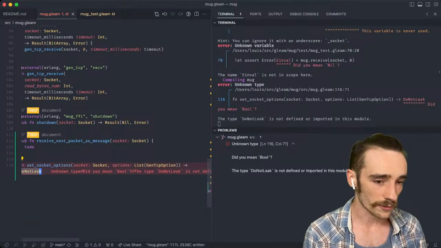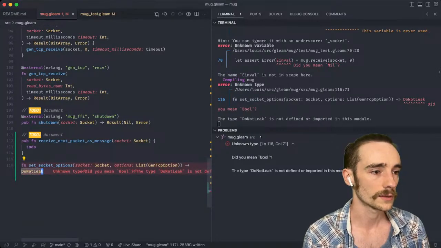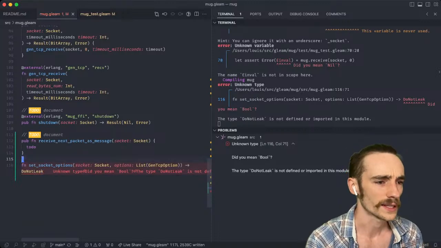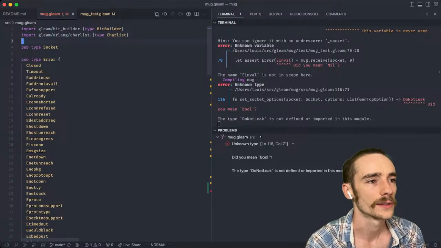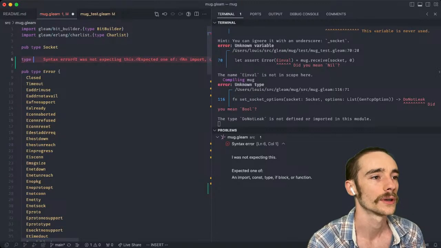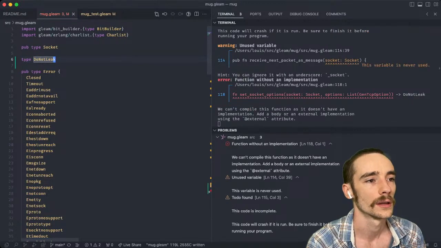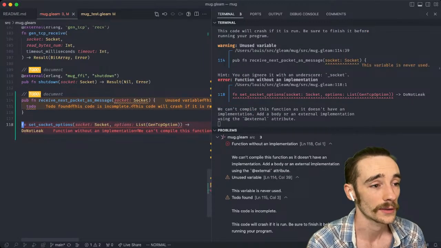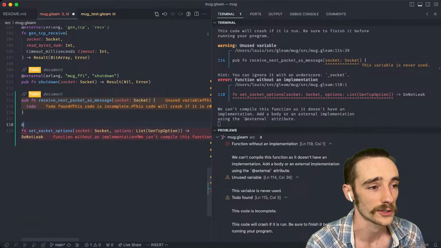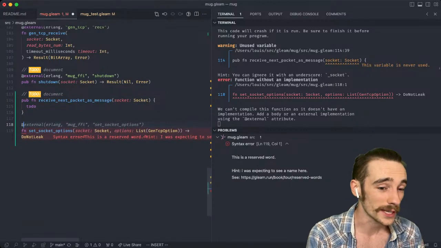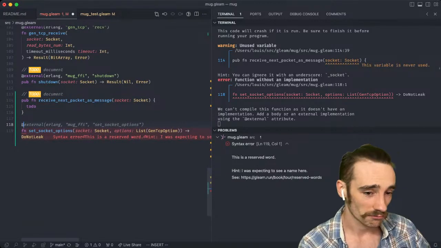And I'm going to use my favorite little do not leak type. Formatting looks odd. Did I not make a do not leak type? It's unusual. Okay. You make a private type, and you have external functions that return things that you don't want to leak. Return do not leak, and then you can't.